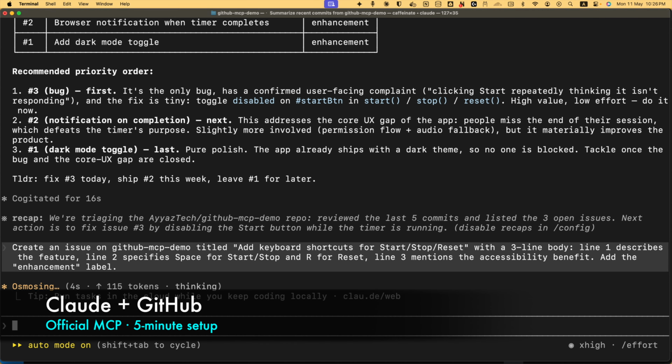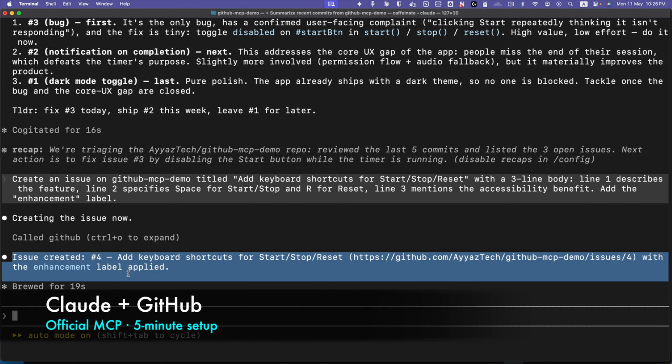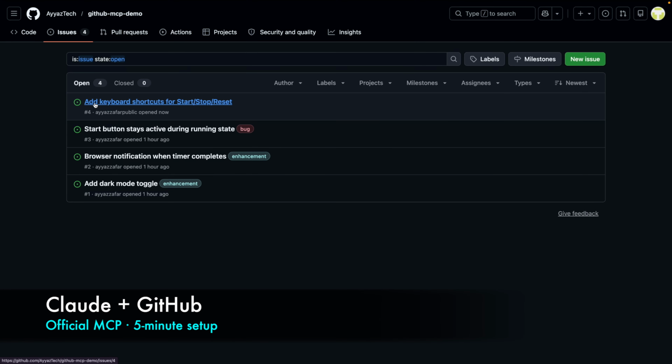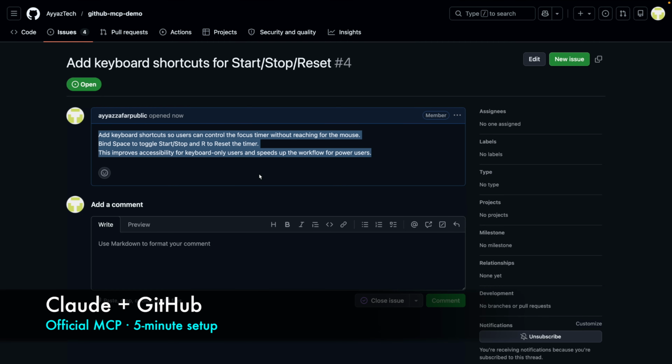Claude Code just created a GitHub issue from my terminal. No browser, no copy paste, no clicking. The official GitHub MCP server makes this possible, and so does this access token. 5 minutes end to end.